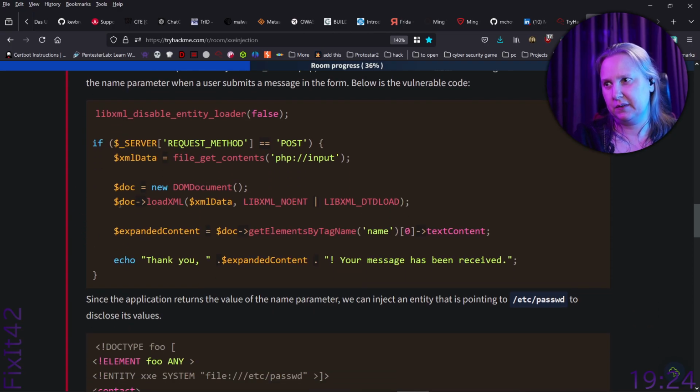Doc new document, load XML data, libxml no and libxml dtd load. Expand content, doc get element by tag name, text contents. Thank you, expand content. So expand content doc. Of course there needs to be more stuff there.